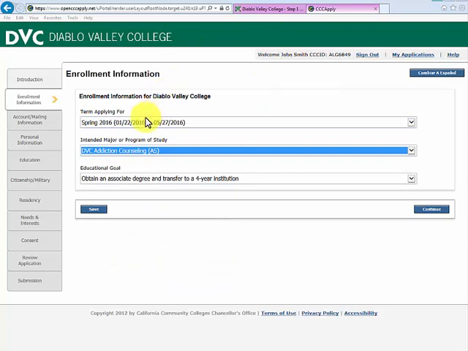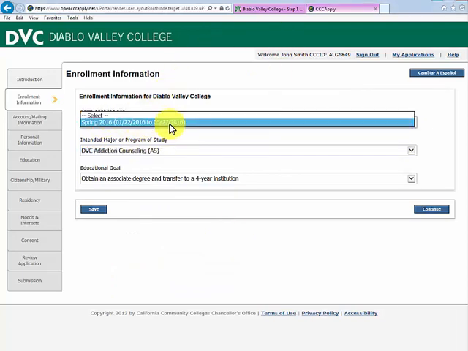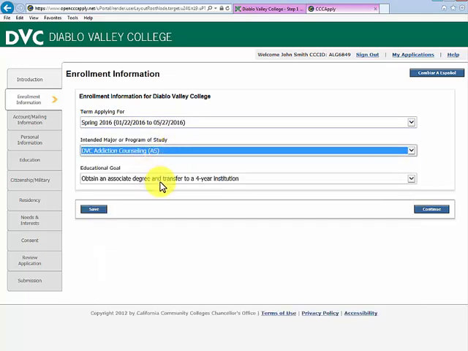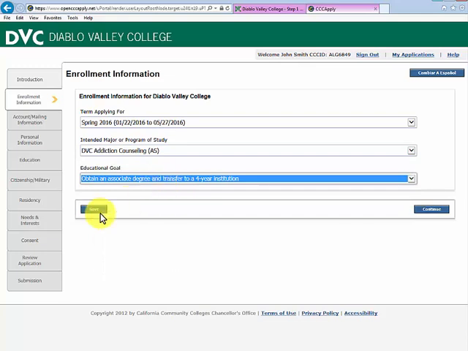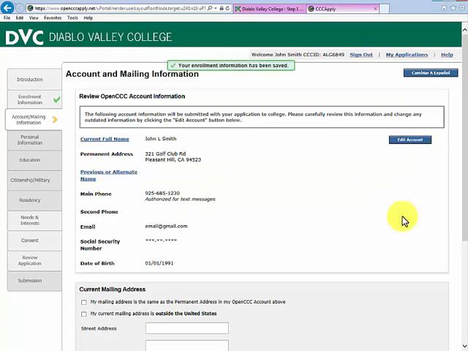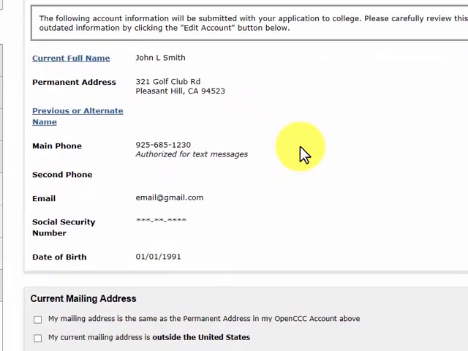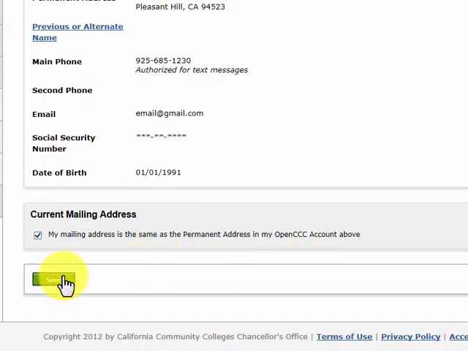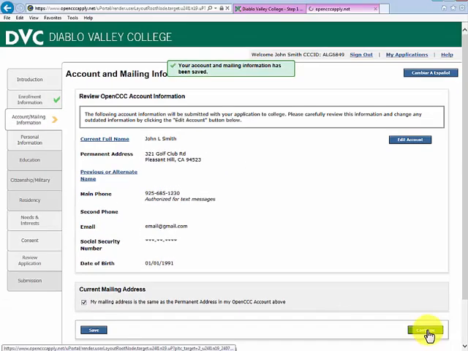First step is your enrollment information. Select the term that you are applying for, your intended major or program of study, and your educational goal. Hit the Save button, and then Continue. You'll now review your account information that you created with CCC Apply. Click here if your mailing address is the same, or if it's different, you'll enter it here. A P.O. box may be used here for a mailing address. Hit Save, and then Continue.